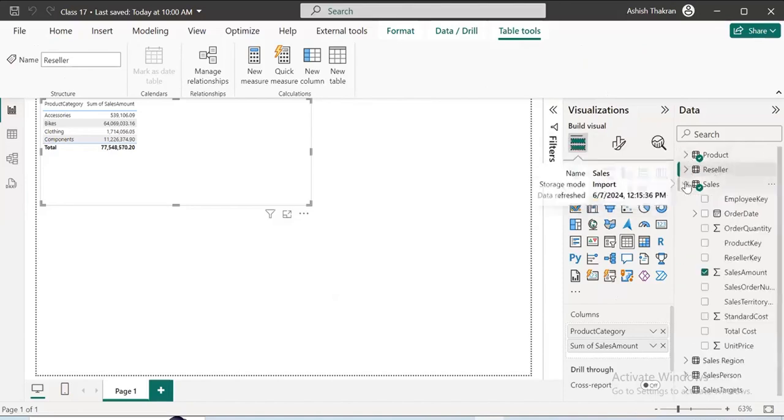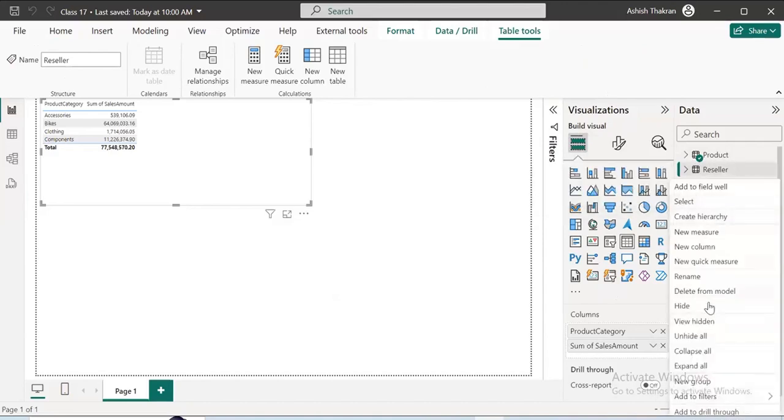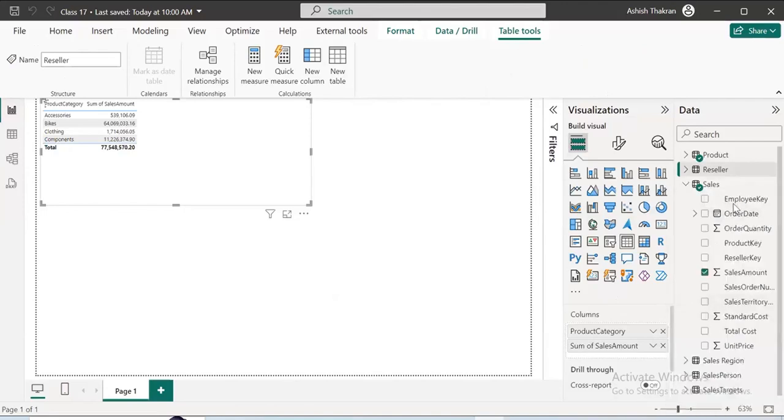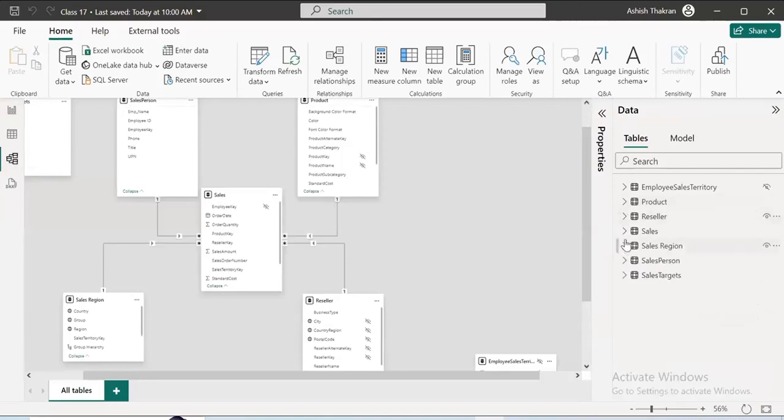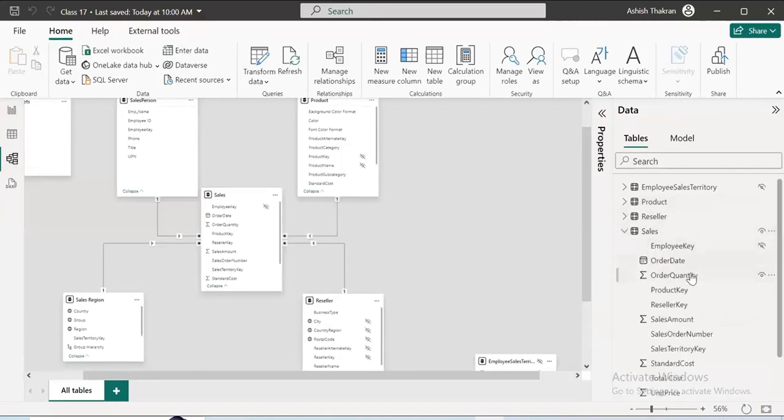If I go to sales and I want to hide employee key, I can simply right click and say hide. Okay, so it will be hidden from here. See what is visible over here. Done. Gone. Hidden. Or you can simply go to this model view tab and click on the eye to hide employee key.